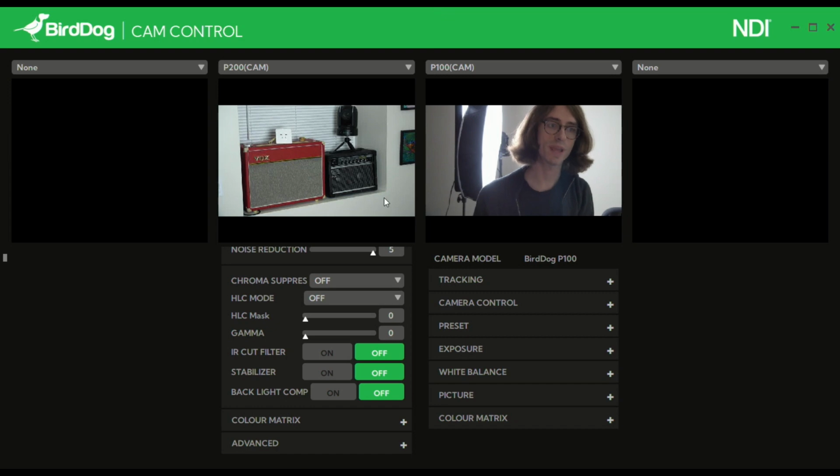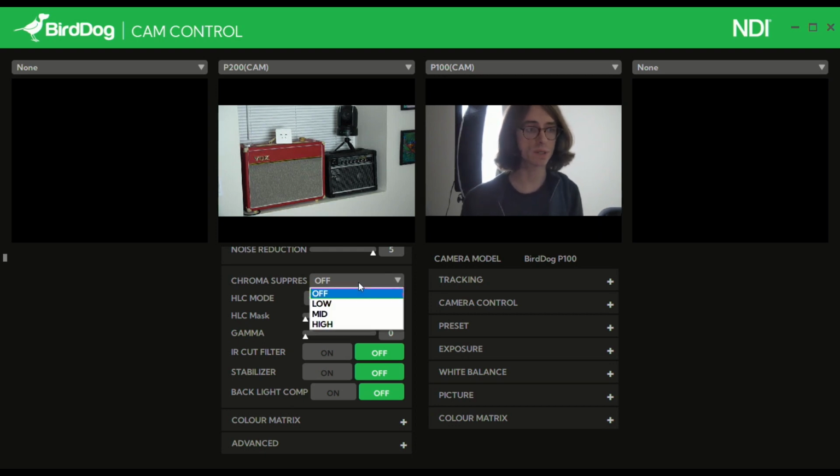The next section we have over here is chroma suppression. Chroma suppression mode is specifically engaged for low light conditions where there may be color noise from an increased amount of gain from the auto exposure. This can be set to low, medium, high, and off.